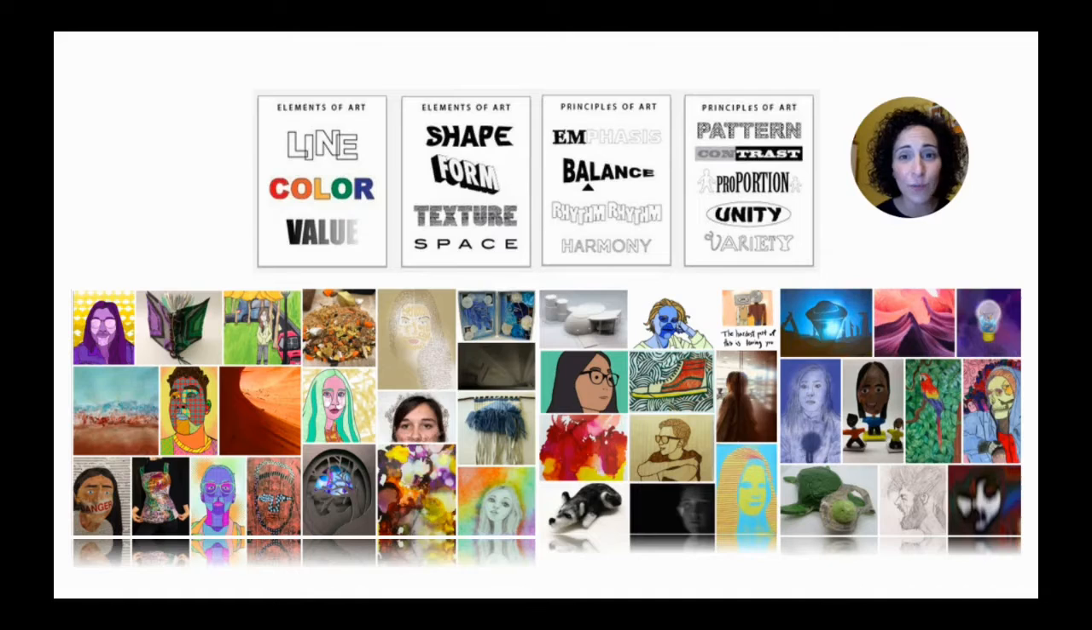So if I'm looking at any of the works that were created by students last year on this slide, I can see that they are using things like line, color, value, shape, form, texture, space, emphasis, balance, rhythm, harmony, pattern, contrast, proportion, unity, and variety. When I'm looking at these works, I can comment on how they're using, for example, space. I can see that this piece here is using three-dimensional space because it's an actual three-dimensional model, whereas this student here is using space on a two-dimensional surface by showing perspective.